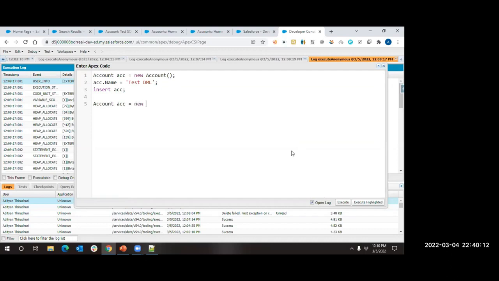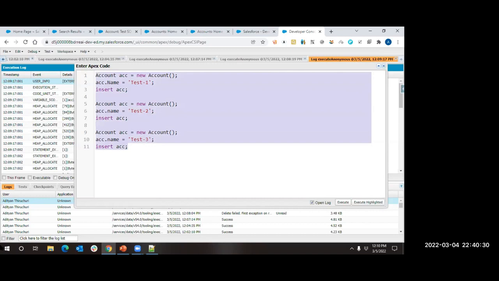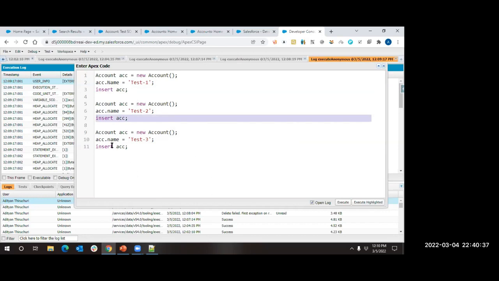Account ACC is equal to new account. acc.name is equal to test2. Let me give the name as test1 over here. Insert ACC. Then I am trying to give it as test3. Now I am trying to insert like this. Now if you see here, insert ACC 1 DML statement, insert ACC 2nd DML statement, insert ACC 3rd DML statement. Let's remember this, and I'm closing this for now.